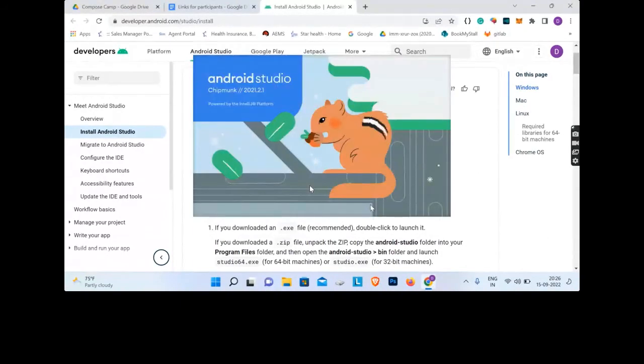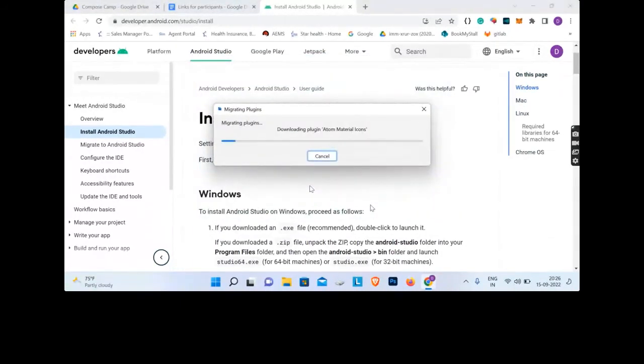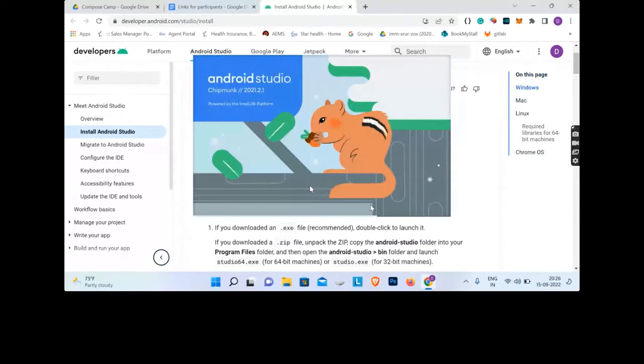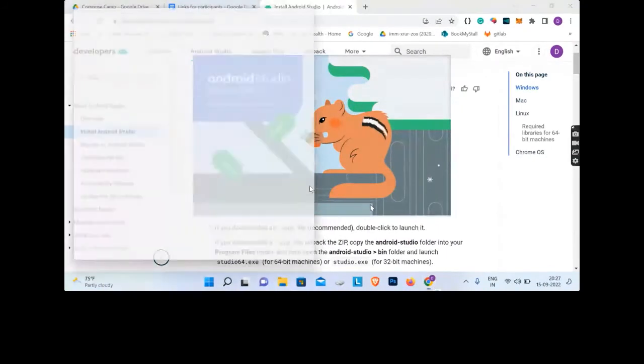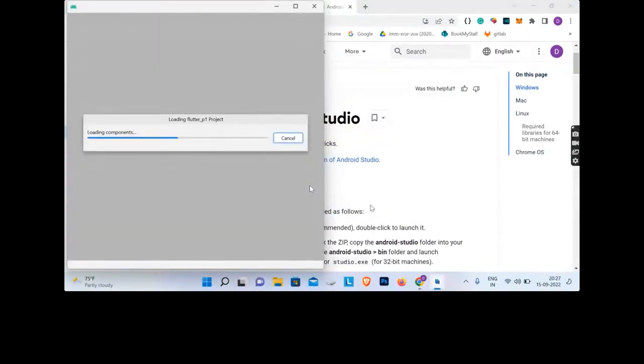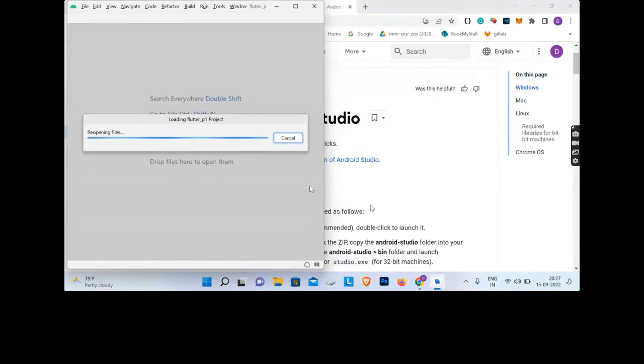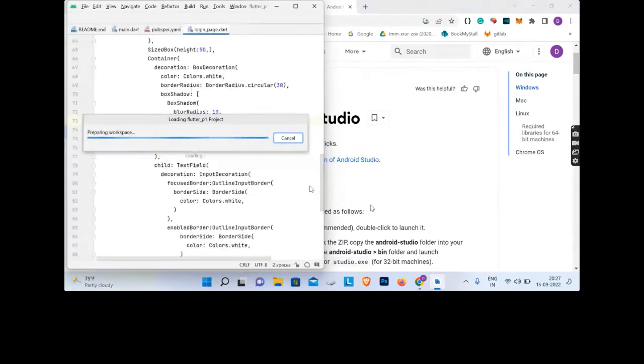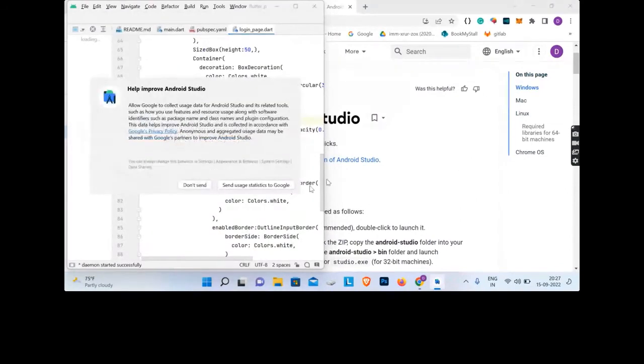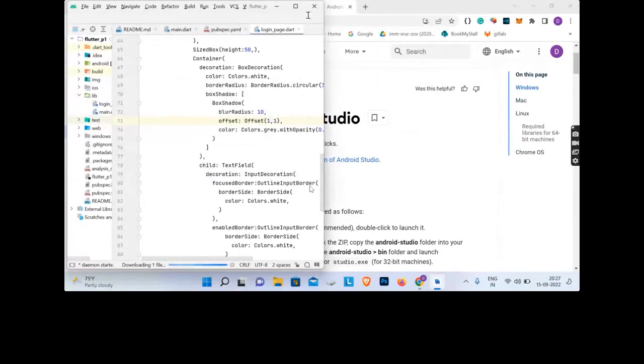It will take some time for loading. This happened to me because I had Android Studio plugins installed already in my system. I just uninstalled Android Studio and installed the new version, so some of the files are still there. So all of my plugins are loading now. It's your wish whether to send your data to Google or not.